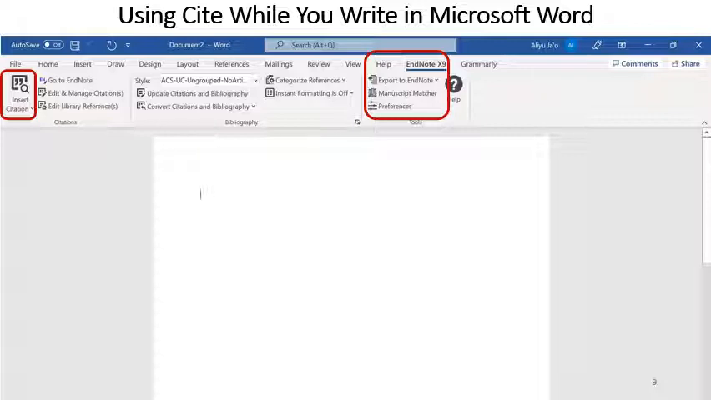So now we have come to the main part, which is how you are going to apply the references in your writing. Now that you have entered your Endnote citation in the Endnote library, next is to show how to cite it while you are writing. When you start writing, you should see the Endnote icon here in your MS Word document.